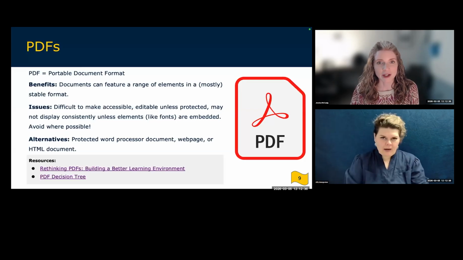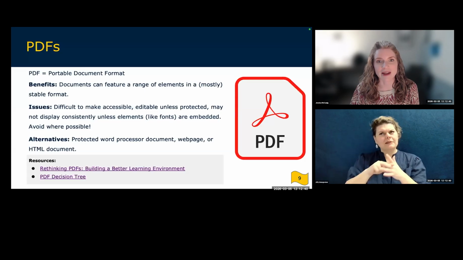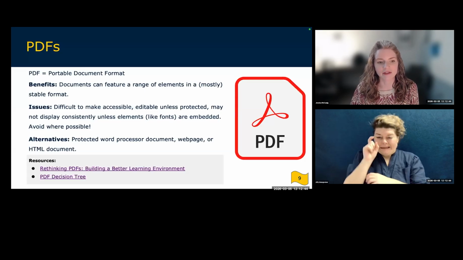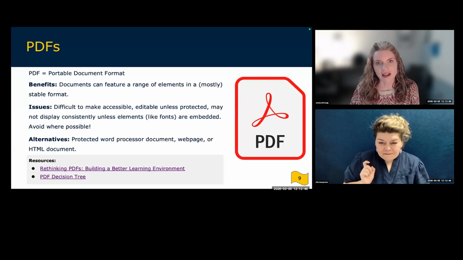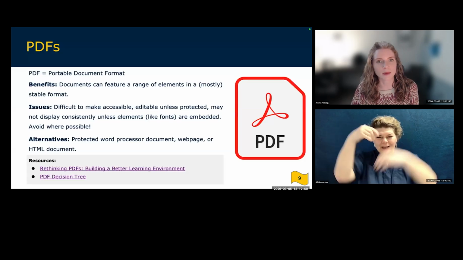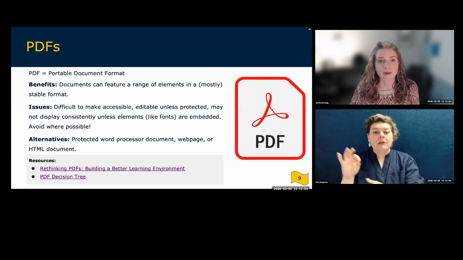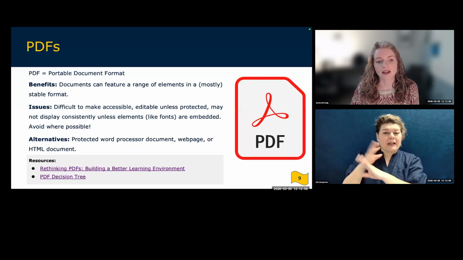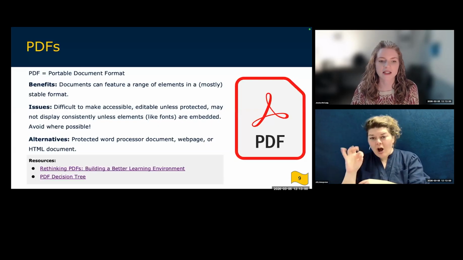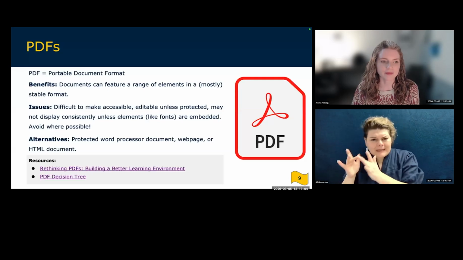Given all of these limitations, we believe that a fundamental starter question that we all need to begin asking ourselves is, does this document need to be a PDF? We've linked on this slide to a PDF decision tree that can help you answer this question and help you consider alternatives. Alternatives might include a protected word processor document, and that could be from Microsoft Word or from Google Docs, a web page, or an HTML document.